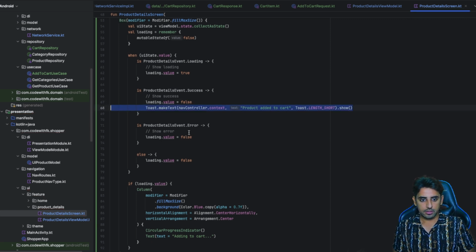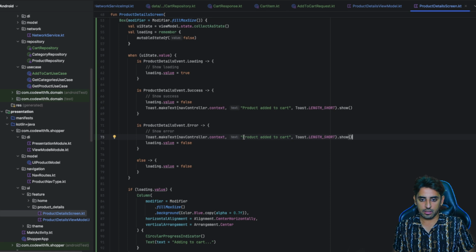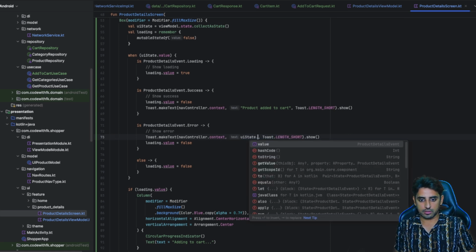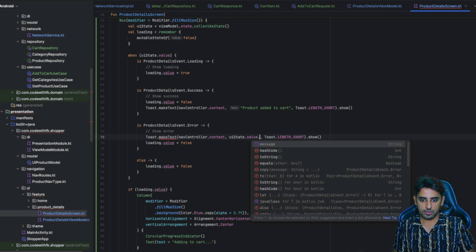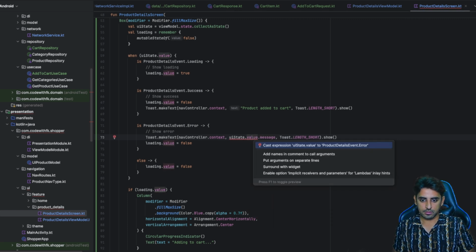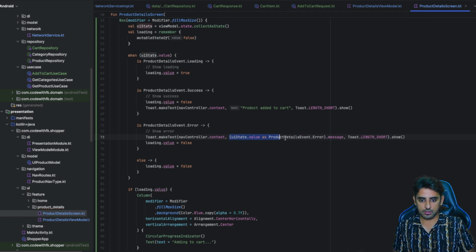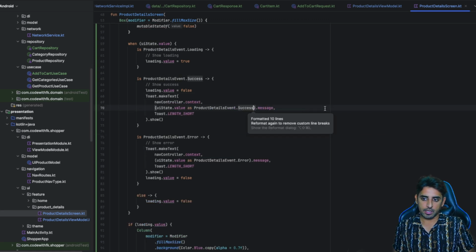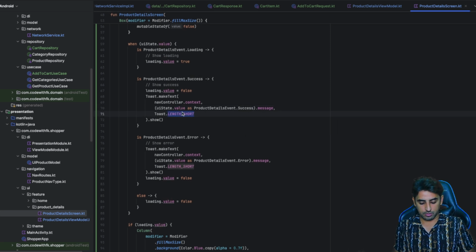And we will do the same for error, or maybe we will use UI state dot value dot message, something like this, so that whatever message we get from the backend, we will show it. And use length long so that it stays for a while.